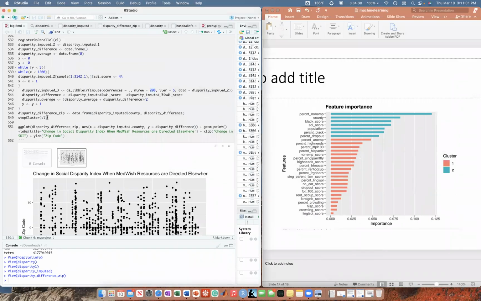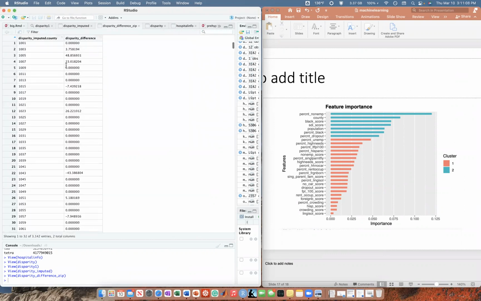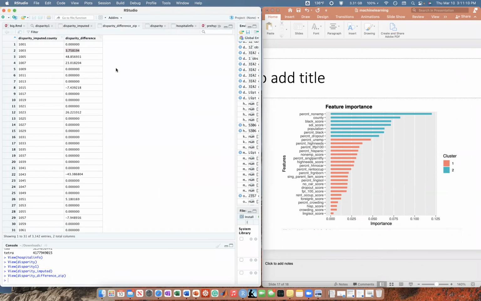So I ran this and I saved it as a data frame called disparity differences dip, but accidentally opened. And this tells us how much our disparity changed. So positive numbers are really crappy. What that says is, wow, if MedWish donated, it would take away resources from our community that we might need somewhere else, or might use up too much manpower, resources, whatever. And it says, hey, it'll increase 48 times or 48 more than it actually is.